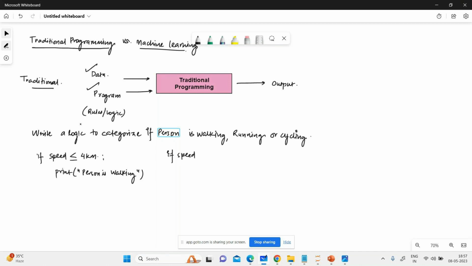Second, speed of a person is smaller than or equal to 12 kilometer. Sorry, if the speed is smaller than or equal to 4 kilometer per hour, it will print the second condition I'm writing, saying that the person is walking. Next, if speed is smaller than or equal to 12 kilometer, it will print that the person is running.